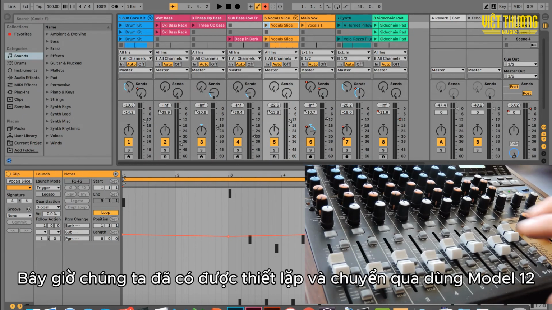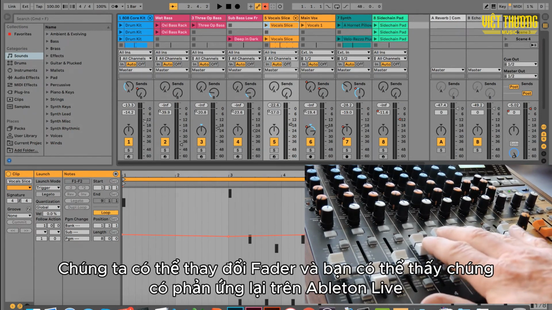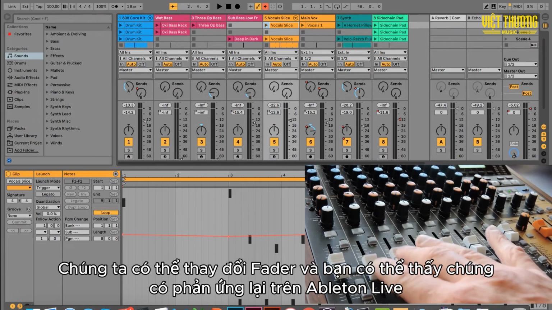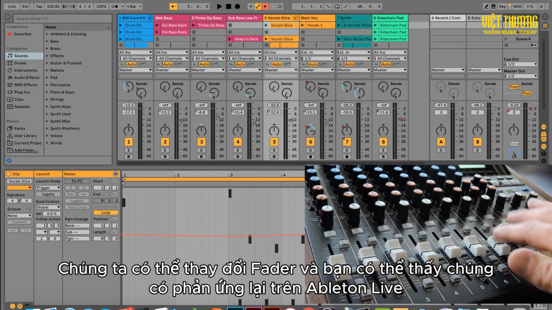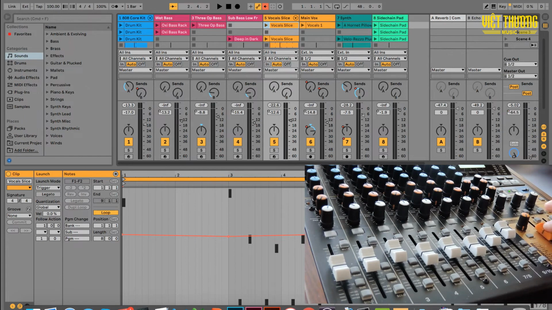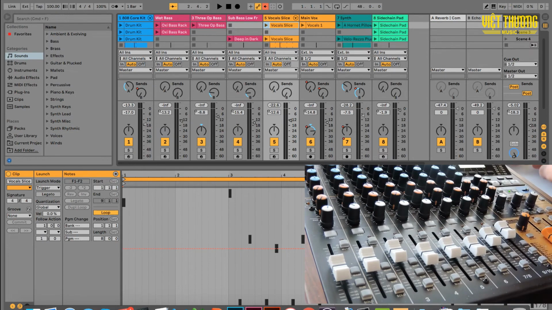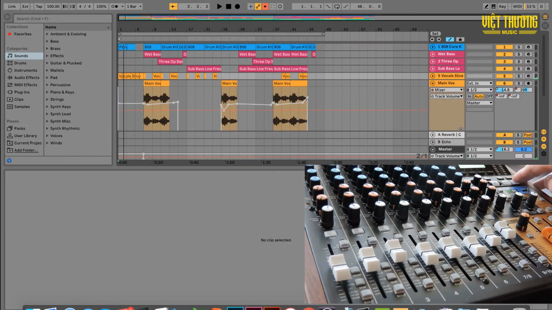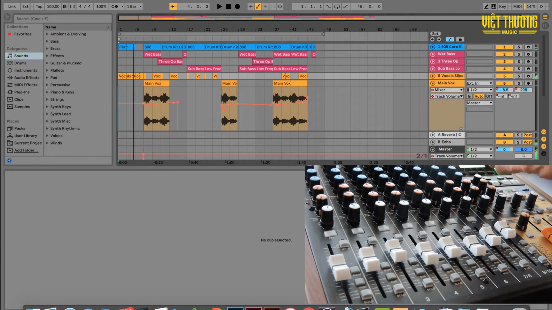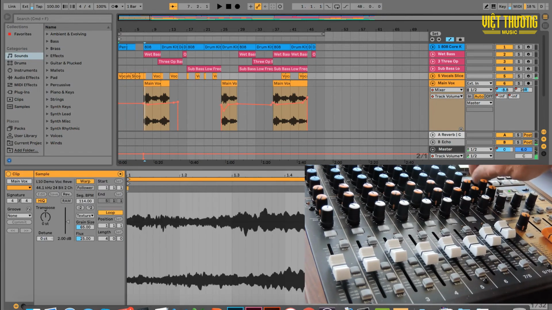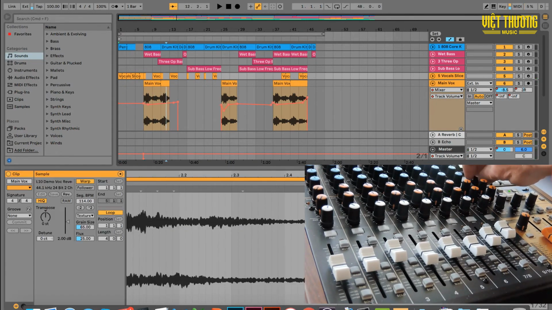Okay, now that we have that set up, we can go to the Model 12. We can change the faders. You can see that respond on Ableton Live. Everything works. Master works. Pan pots are live. Transport control. Stop. Let me hit tab on my computer. Get started again. Fast forward. Rewind, stop, and even the dial will scroll through Live.